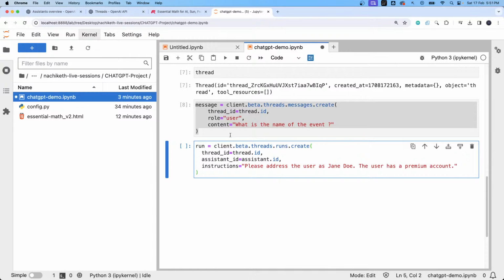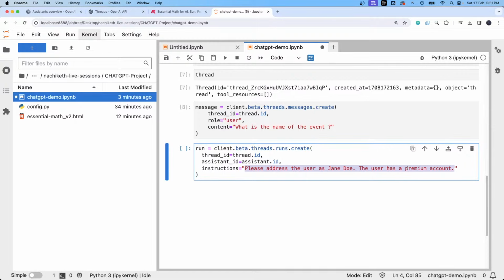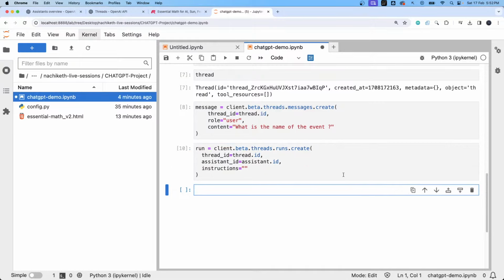So we have created the message. Now I'll perform the run. Before I do that, I can add some special instructions as well. This is optional. If you want to add any special instruction, you can mention it. In my case, let me just remove it. I'm not going to mention any. But if you want to add any, that will be considered additional context whenever the model is generating the output.